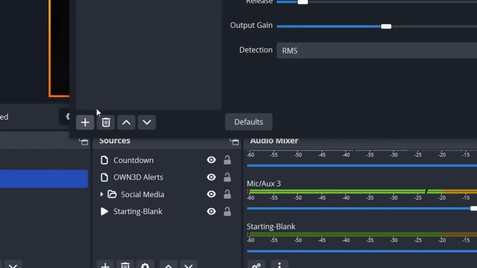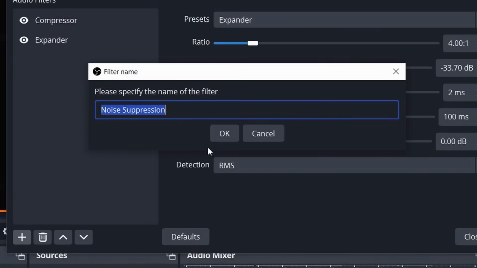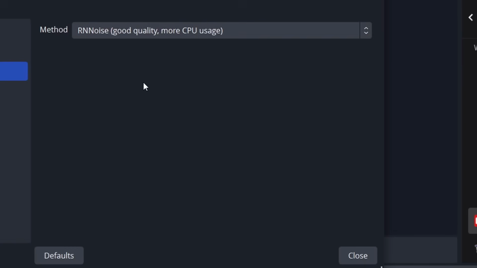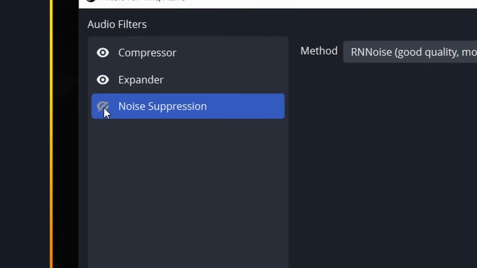But if you don't have that option, you can add the plus and you can add a noise suppression, click OK, and you can choose one of these two. It depends if you have a good graphics card, if you have these options even. I personally don't like to use them because I think it alters the quality too much, but it's an option for you if you'd like. So I'm actually going to turn this off.